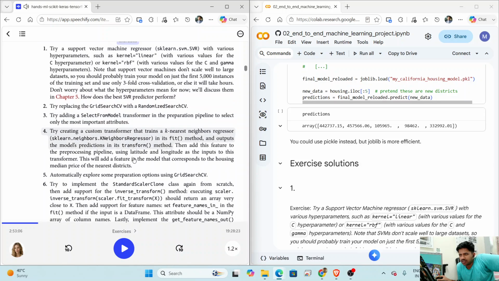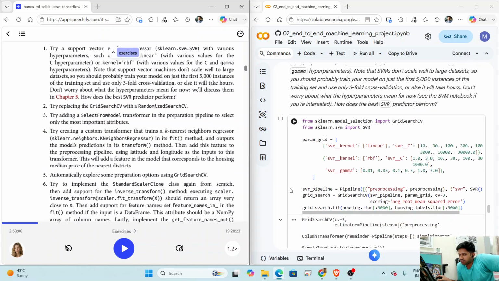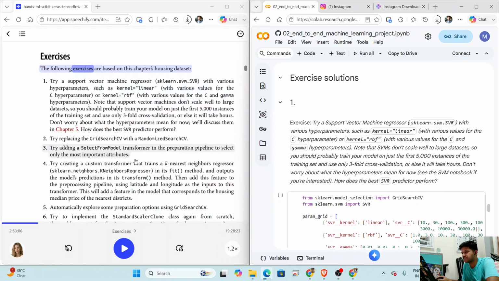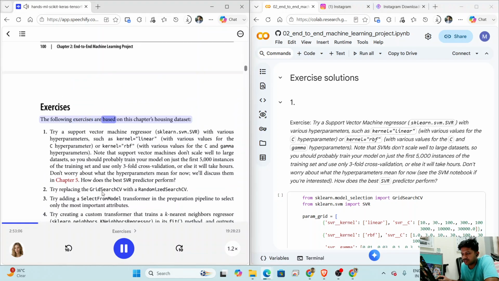So I'm going to start practicing the exercises with a single solution, and also implementing them by myself. Okay, going to start very soon. Okay, continuing with the exercises, starting from the first question, based on this chapter's housing dataset.